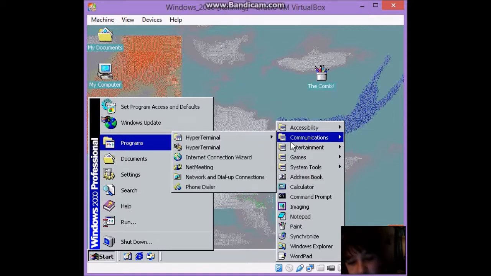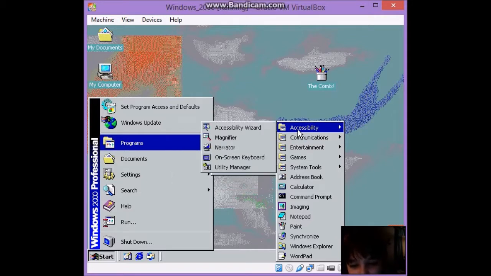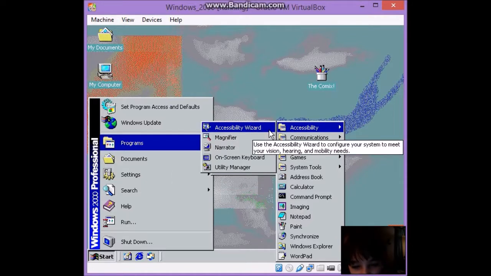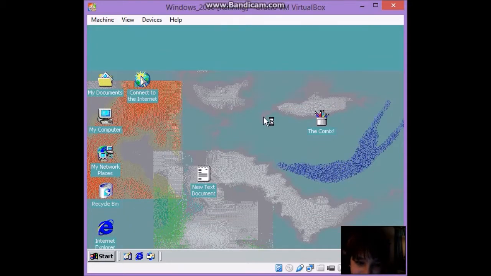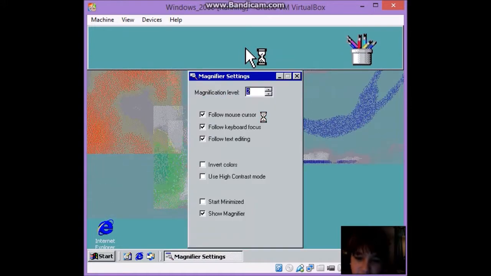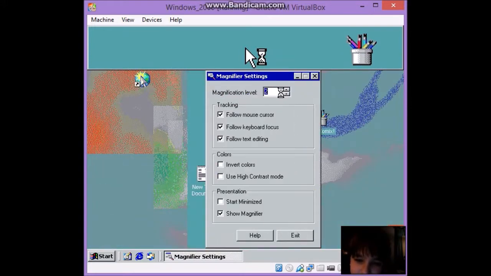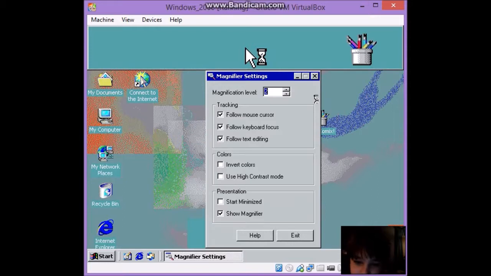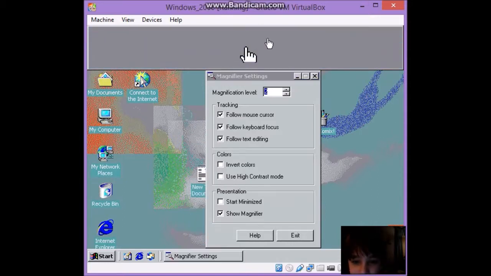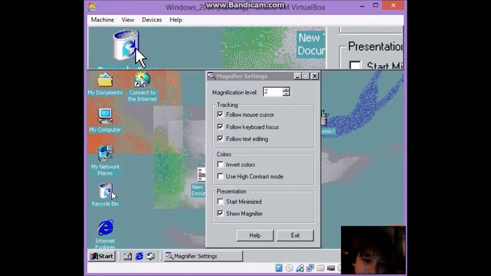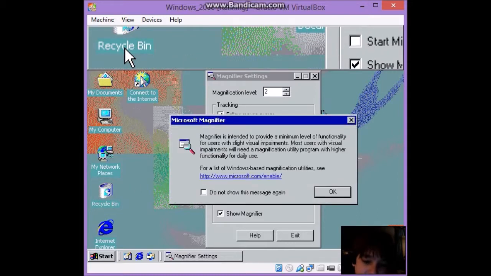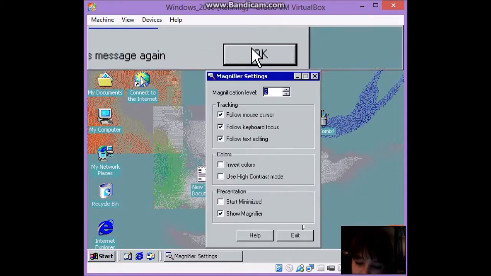Location. Where is it? Where'd it go? Magnifier, yes. Let's, the heck? Oh, yeah. Oh, it keeps track of where the mouse is going. Then it was like, recycling bin. No, get out of here.